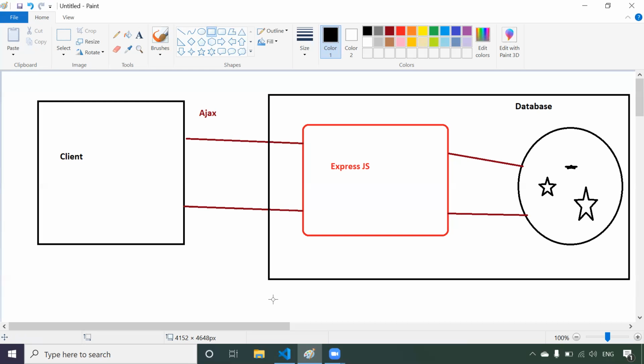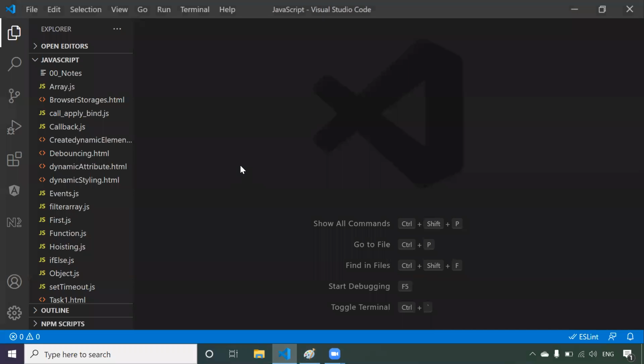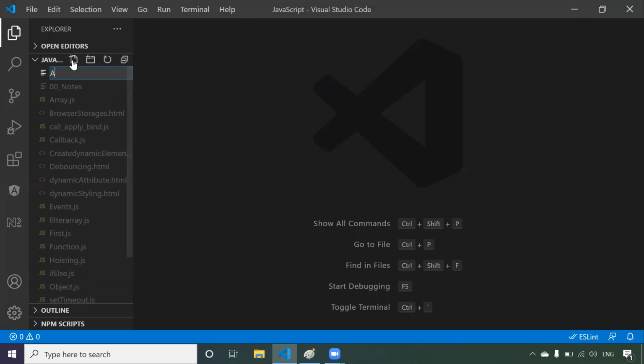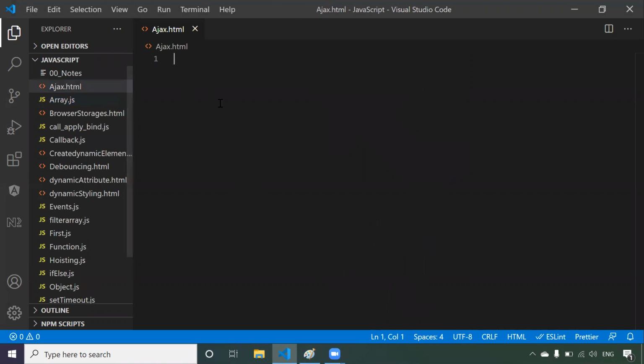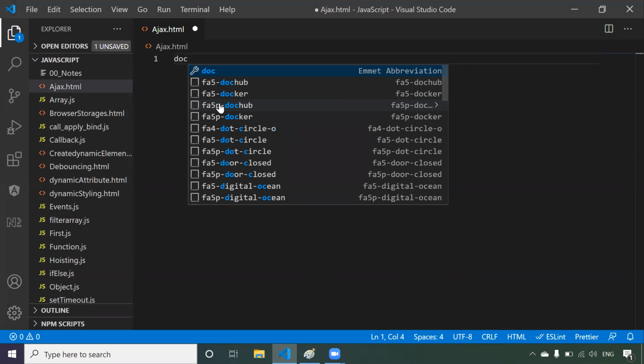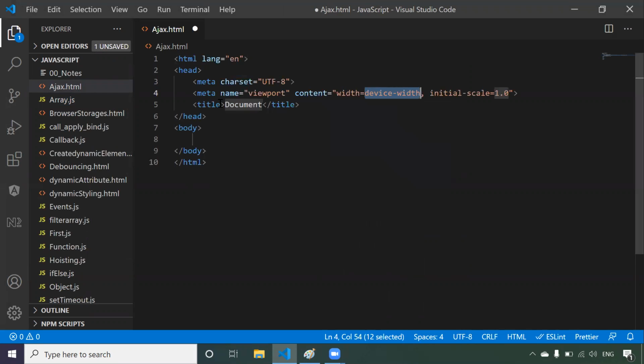So let us come to our VS Code. Here I'm going to create a file called ajax.html. This is an HTML file, so we require a skeleton of HTML. For that we know the doc tab, just click on the tab button, and you will get the skeleton of your HTML.